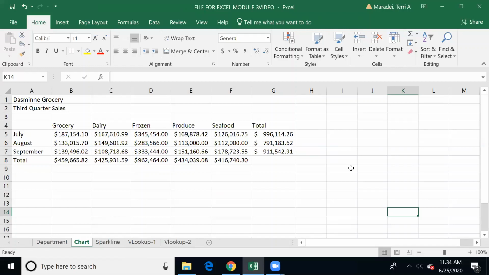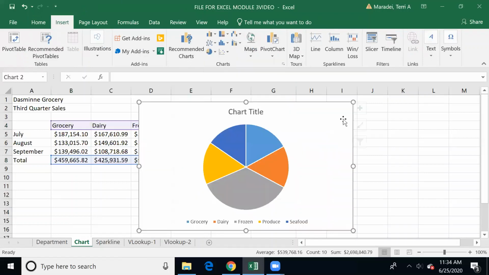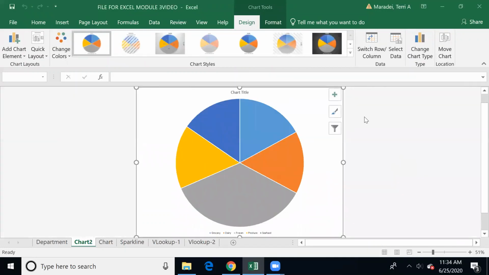I will go back to my, lost my chart. I don't know where it is, so I'll just recreate it. Oh, no, I don't know where it is. There we go. So now we can see frozen foods is much larger.